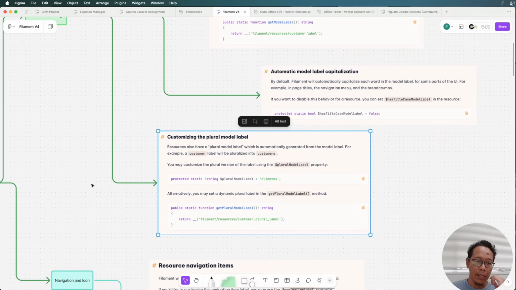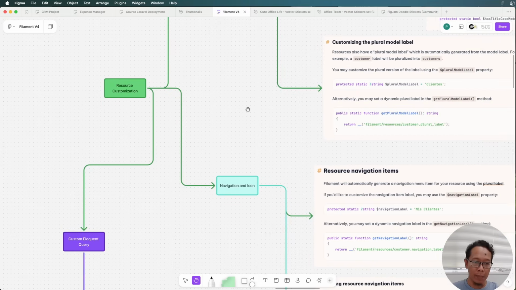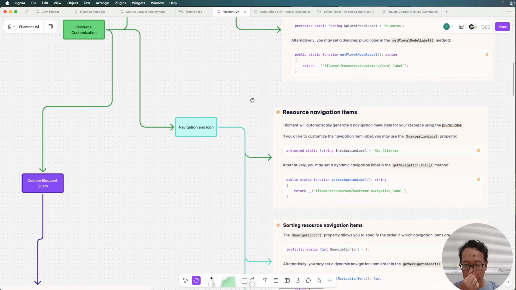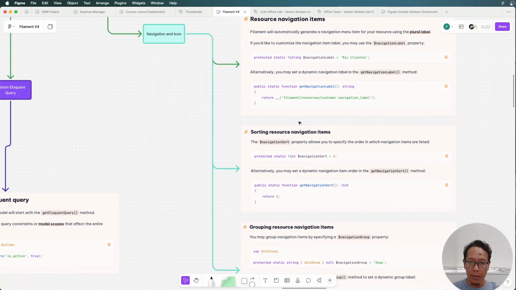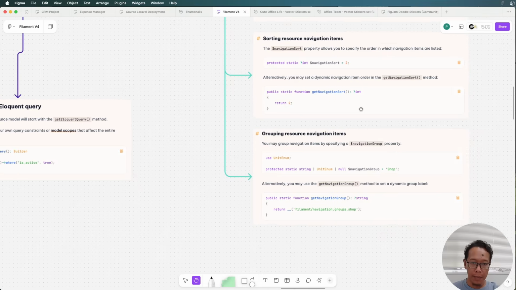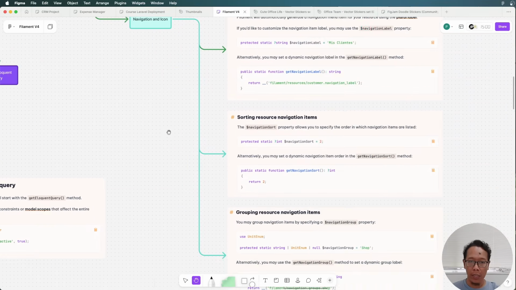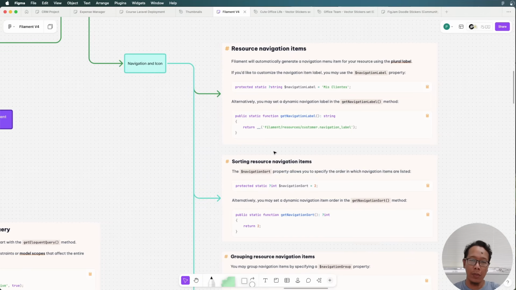Okay, let's go to another things. Usually the user will request you to modify the label and naming somehow, sometimes in your projects. And then to customize other things is like adding navigation and icons, sorting the navigation. You can use this navigation sort. I always use this one. And there's another things, customizing the Eloquent queries. Yes, this is if you want to customize the default queries that are being used by the tables. But let's try navigation items and labels.